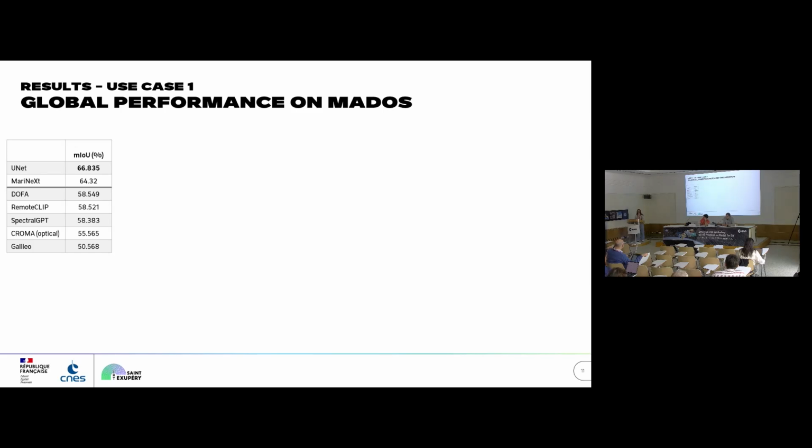The first one is that the classes are very imbalanced, and so are the IoU for every class. So even though DOFA, Remote Clip, and Spectral GPT seem to have the same performance, they actually perform very differently depending on the class. So if we want a more thorough understanding of the performance, we need to look at the specific classes.